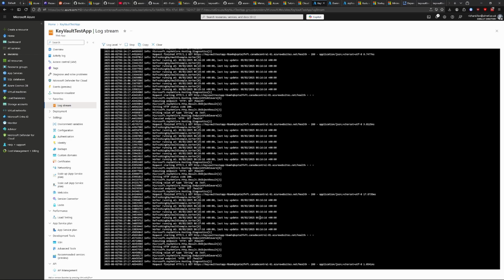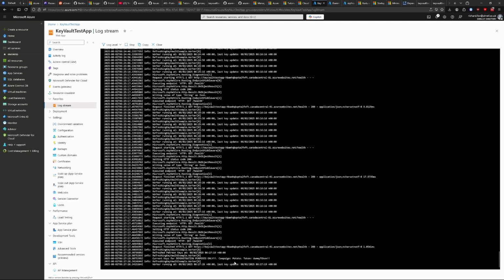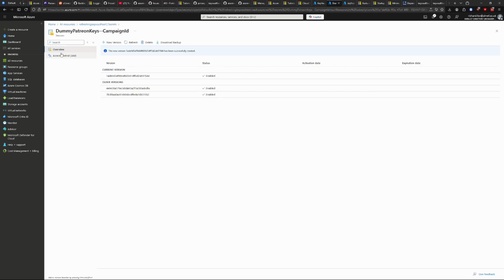That was the health check. There we go. It did it. So you'll see it refreshed the keys, and then it got the new key here, campaign potato, token dummy token. If we go back, we can also do that for the dummy token as well.